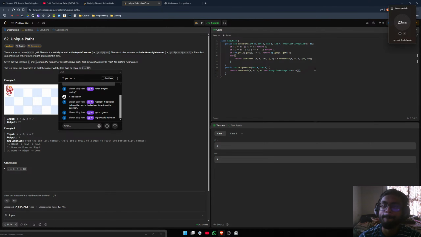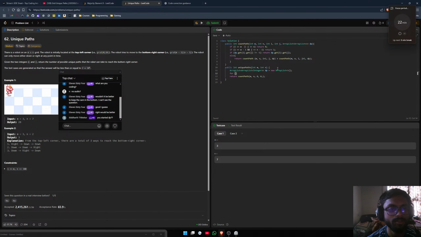Okay, let's do that. Let's just remove this part created over here, which is array list of integer. Let's say this dp is equal to new array list. Okay, so we created the matrix, empty matrix, and now we have to loop it.